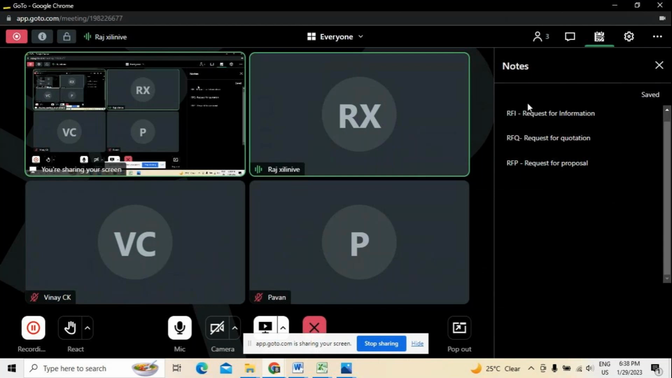Now, when there is any requirement from a customer, let's say the customer wants some application to be developed for whatsoever reason, the first thing they do is identify RFI. This is the first step which normally they follow. RFI stands for request for information.